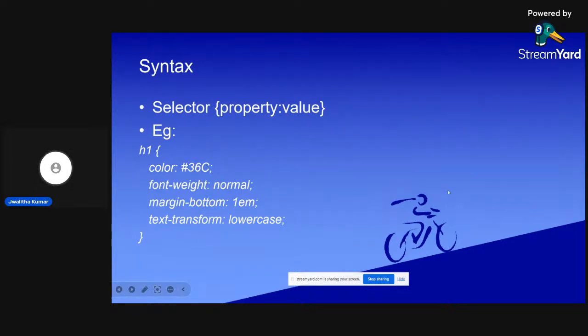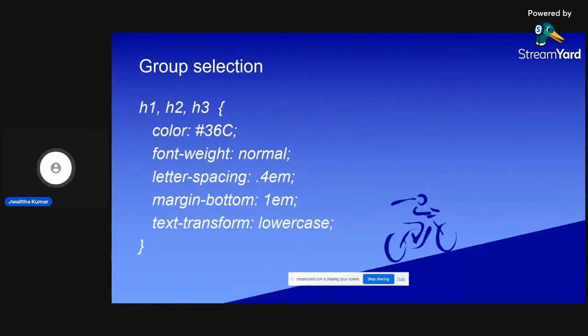Okay, understood. So to create a simple CSS file, you should be knowing the selector, the property and the property's value. That's it. Okay, so I'll give you a demo.